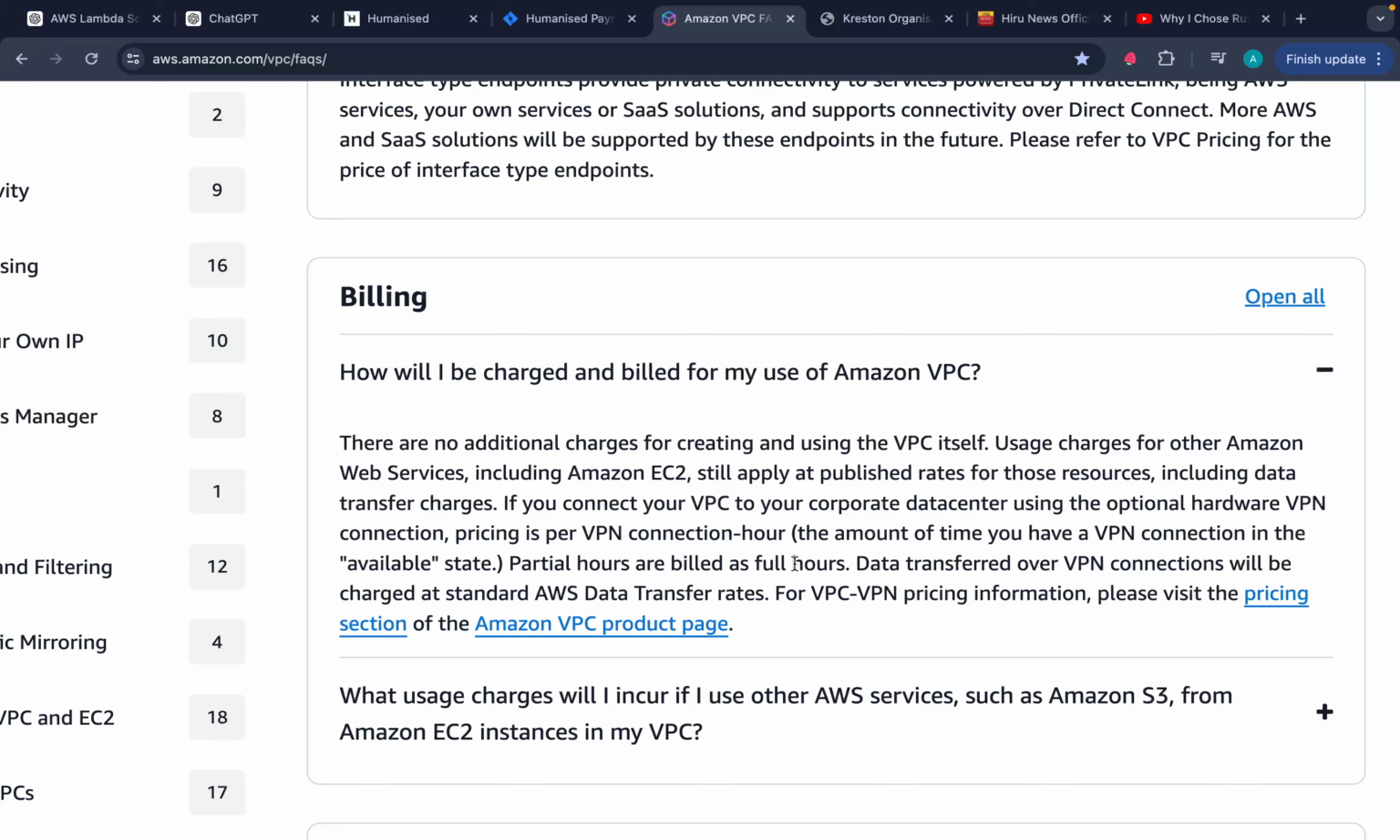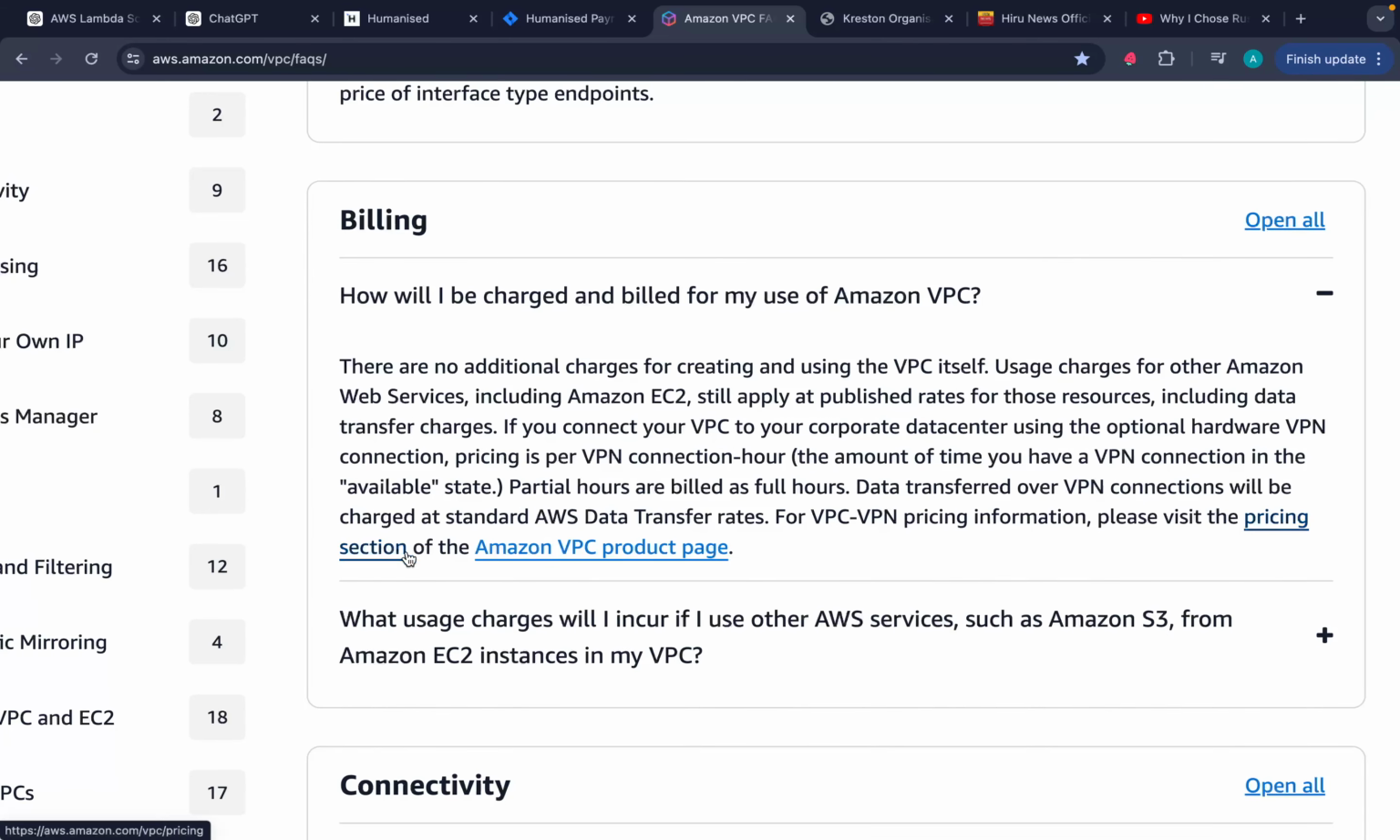Partial hours are billed as full hours. Data transfer over the VPN connection will be charged at standard AWS data transfer rates. For VPC VPN pricing information, please visit the pricing section of the Amazon VPC product page.